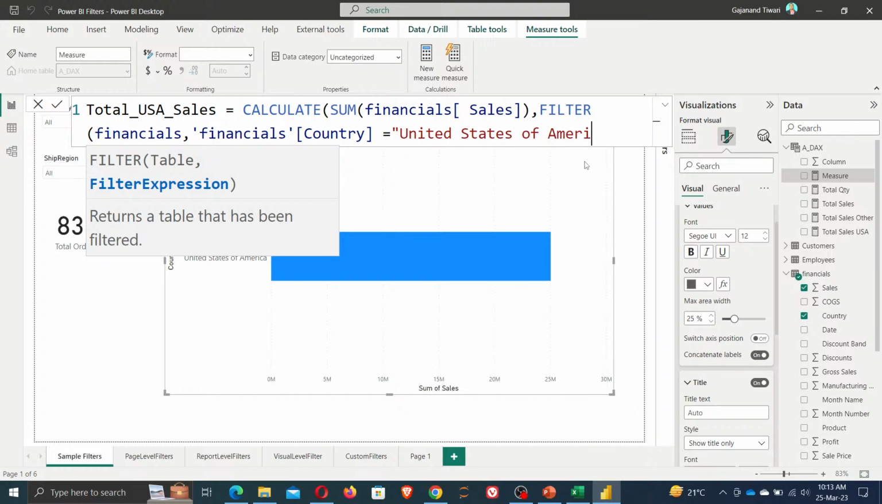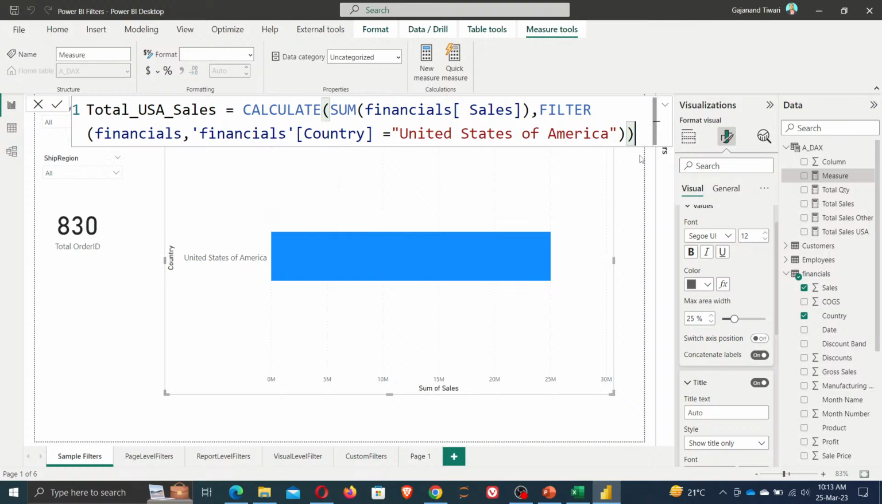States of America. Maybe the spelling is wrong, so let me check it. Perfect. United States of America. Okay, so the name is everything correct. I want the total sales to be displayed for the United States only, not other countries.